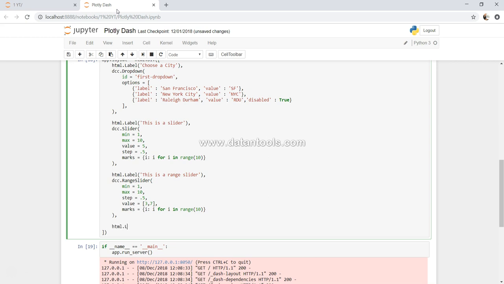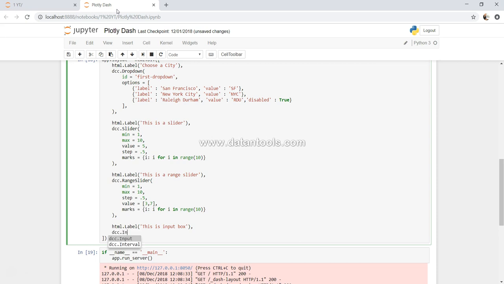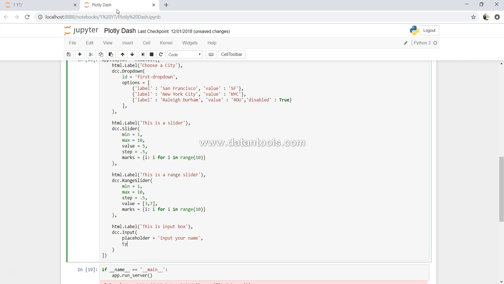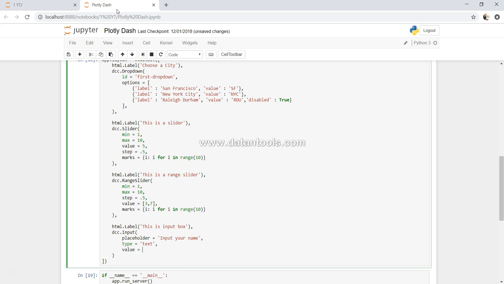First of all, let me give it a label and say this is input box, and we will use dcc.Input, and here we will specify some values. First is a placeholder, just to show the end user what you are accepting: "Input your name". And type is equal to text. Here we can specify what type of text we want. You can explore the documentation, which says there are about 8 or 10 different types of inputs that you can accept. Let's keep the default values now.